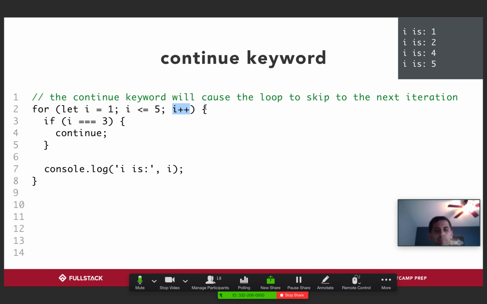And if I go through my printouts, notice how I print out I is 1, I is 2. I is 3 got skipped, right? Because I is 3 would have printed out on line 7, except on line 4, we told the for loop to skip the rest of that iteration. So we skipped lines 5, 6, and 7. So we never printed out I is 3.